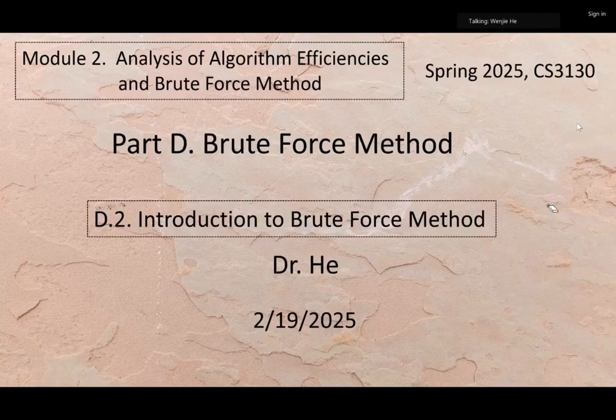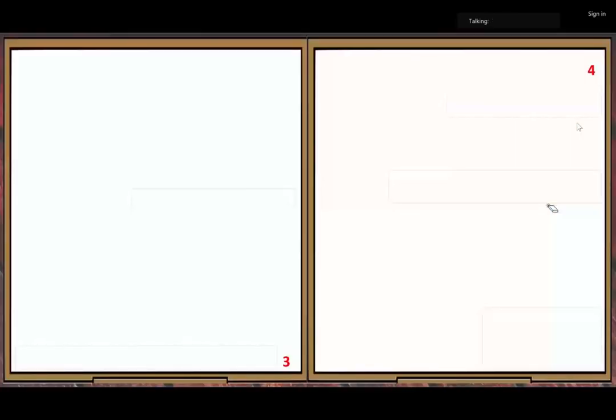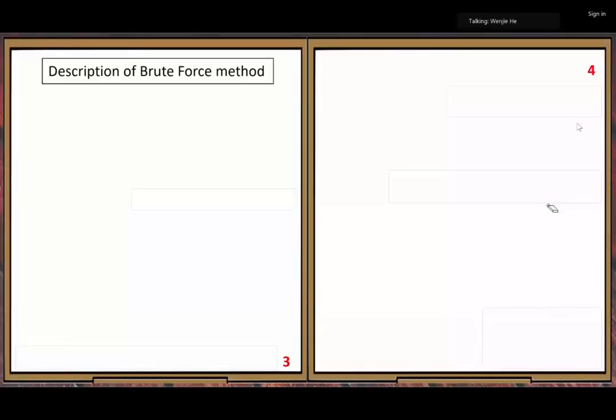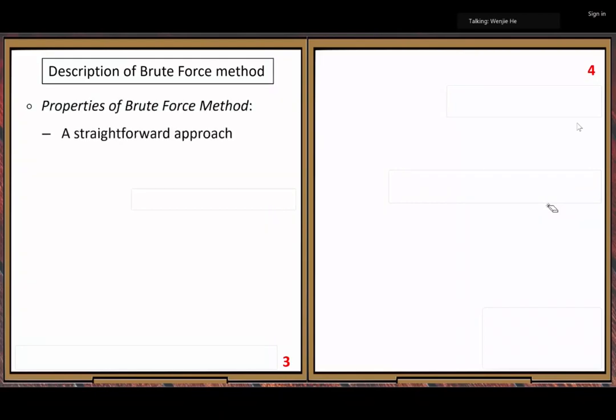Our last topic today, D.2, Introduction to Brute Force Method. Actually, at this point, we have learned this method several times. But here we just do the summary quickly, because the basic properties we have learned. So nothing new here. All right. Description of the brute force method. Properties of the brute force method.